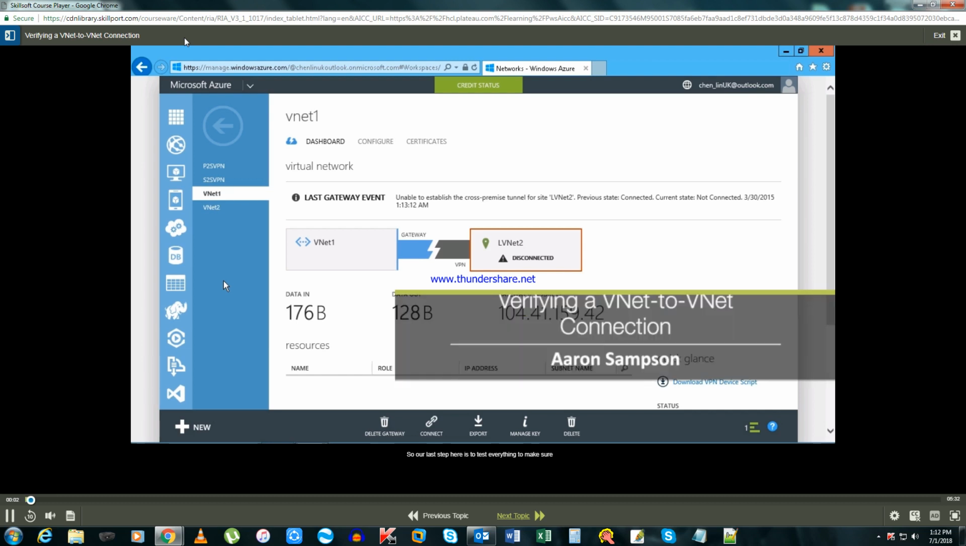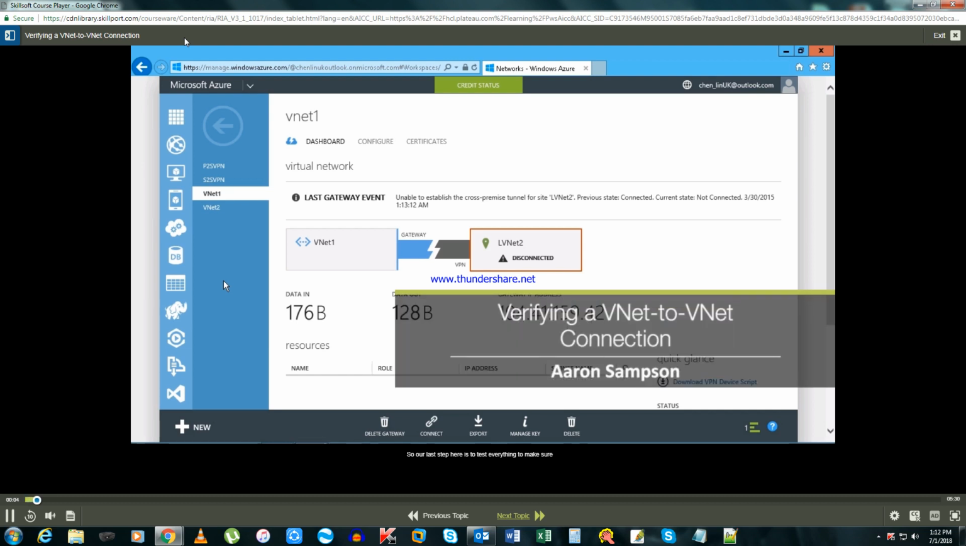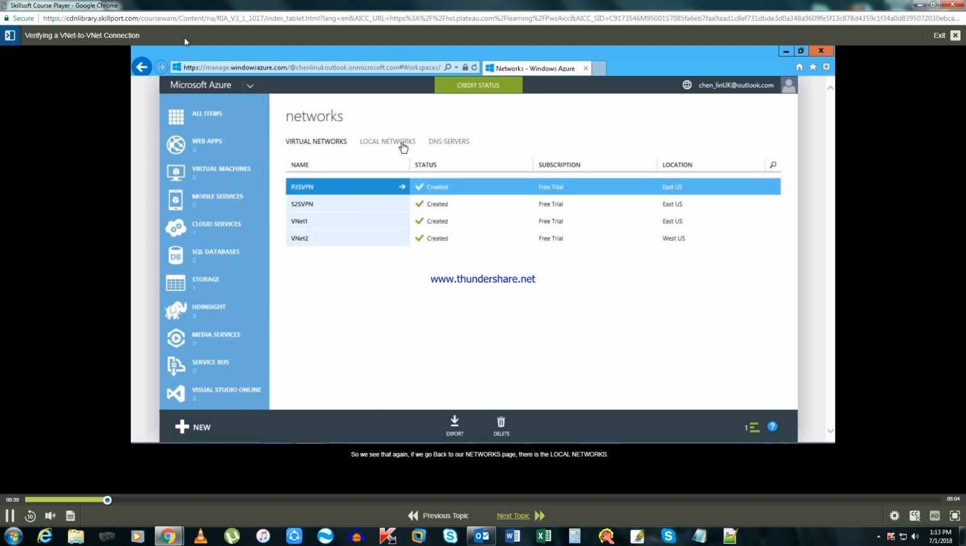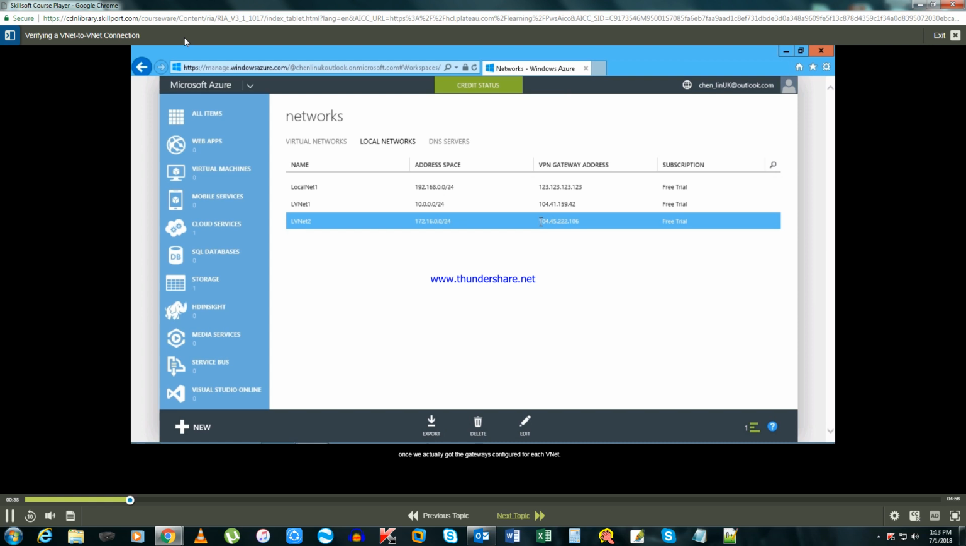So our last step here is to test everything to make sure that the VNet to VNet connections are working. So let's quickly recap. We established 2 VNets and set up the addressing however you see fit. Then we also had to set up 2 local VNets, which exactly mirrored the address configuration of its counterpart VNet. So we see that again if we go back to our networks page. There's the local networks. So then we had to make sure that we assigned the appropriate VPN gateway address once we actually got the gateways configured for each VNet.